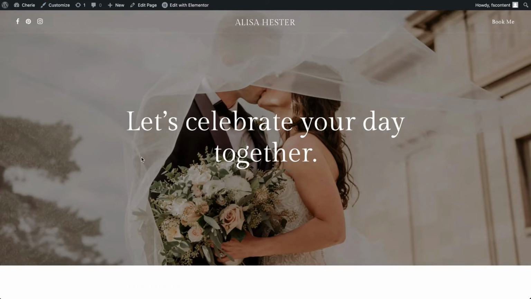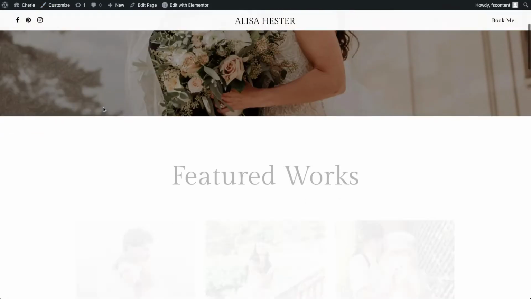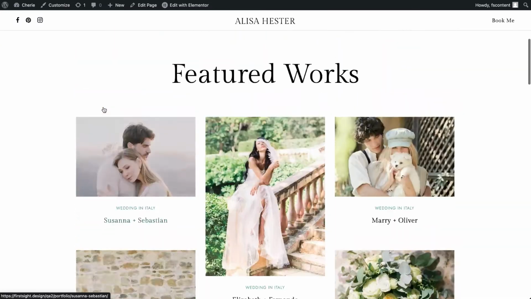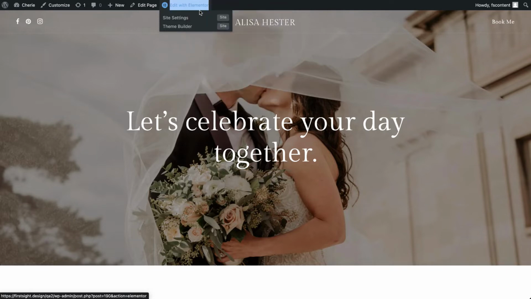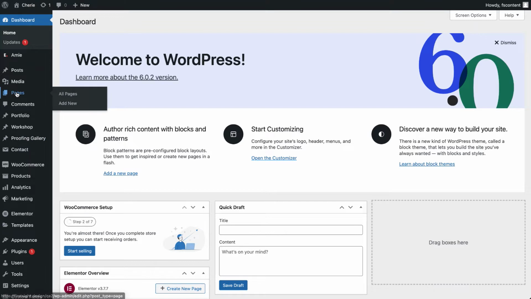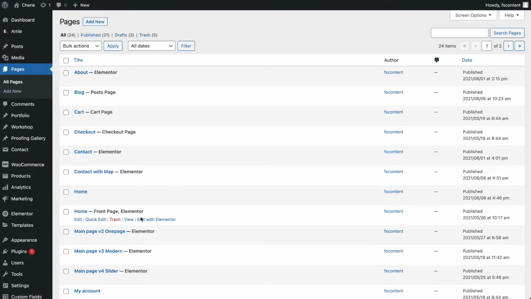After we are done with the settings in the Customizer, which are more global settings that are applied to your entire website, we can start editing pages one by one. Let's start from the home page. There are two options to start editing the home page. Click on the Edit with Elementor button right here, or you can always go to your admin panel, the list of all pages, find your home page right here and click on the Edit with Elementor action here.